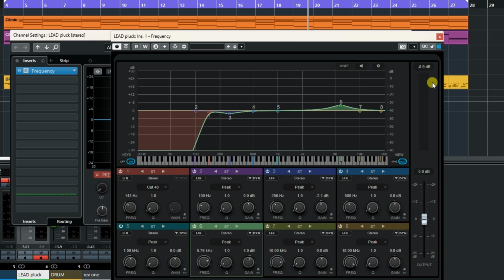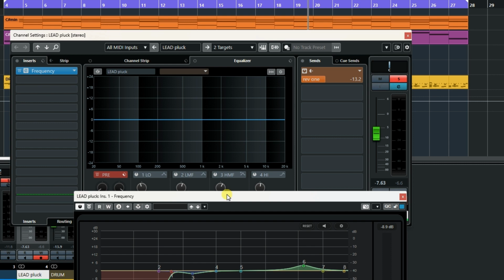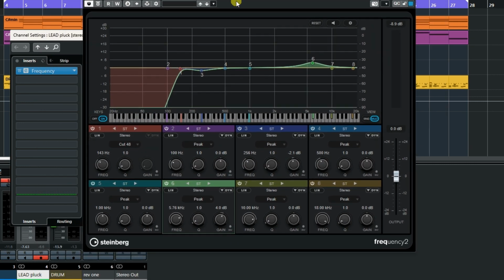On the lead pluck we did the same thing as before. We set everything back to 0 on the channel strip, on the equalizer. We put on a frequency and then we did a cut below 100. We also took a little bit out around 250, and gave a little boost around 6k.